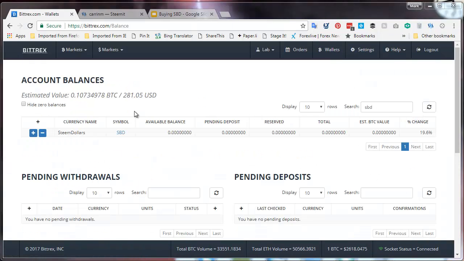and the default for wallets is a long list of currencies that are available. All I've done is type SBD into the search box here, and I've selected SBD. Now you can see it's got a plus sign here and a minus sign here. Basically, if you want to add Steem Dollars in, you just press the plus sign, and if you want to transfer it out, you press the minus sign.